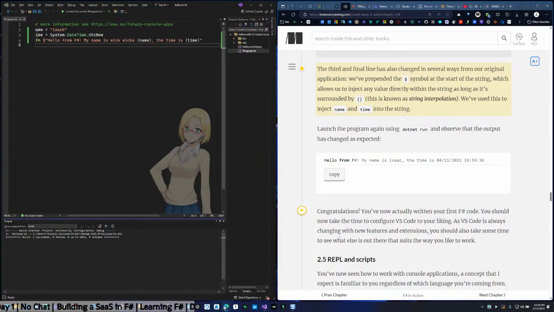The third and final line has also changed in several ways from our original application. We've prepended the $ sign symbol at the start of the string, which allows us to inject any value directly within the string as long as it's surrounded by curly brackets. This is known as string interpolation. We've used this to inject name and time into the string.